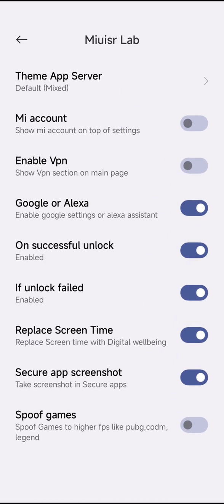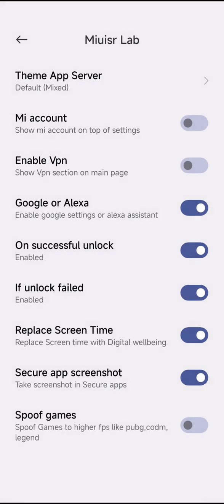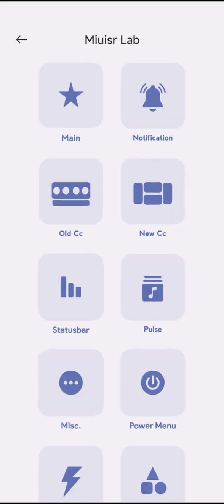Then miscellaneous, well, you can actually choose a custom theme server for your theming app, like India, Indonesia, Russia, China full, or something like that. Show MI account on top of the settings, if you prefer to do that on the settings page, enable VPN, Google Alexa and stuff like that. So if you want to take a screenshot of a secure app, that is also possible here.